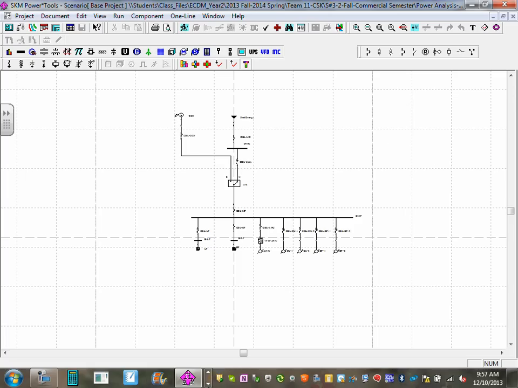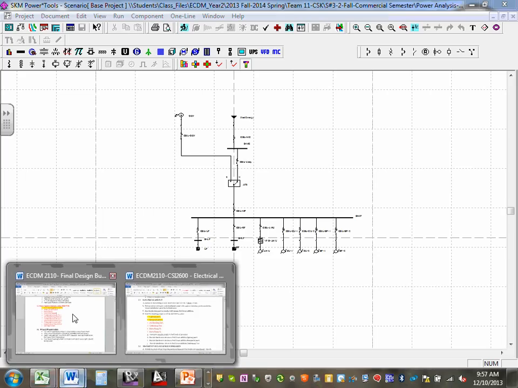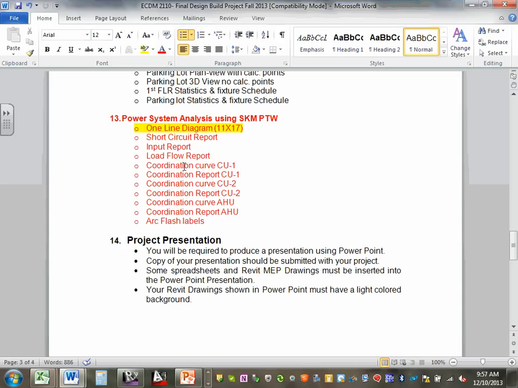Now, I want to remind you guys, you're going to be printing the following for your friend Chad right here. Can you guys see that? You're going to be printing the one-line diagram. You're looking at it. Short circuit report, input report, load flow report, and coordination. Coordination, I'm going to do it tomorrow, guys. That's the next session, how to do coordination. Arc flash labels, how do you print arc flash labels? Remember that label that I showed you? Hit print, and it will print it to PDF or print it to yours.